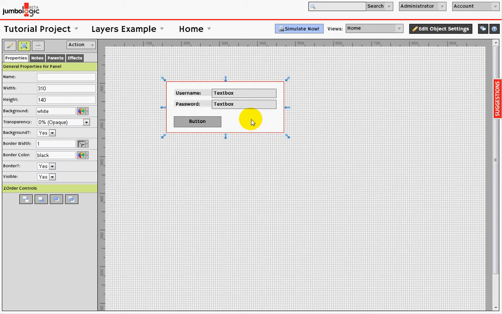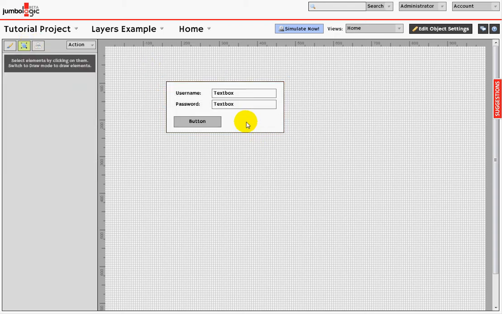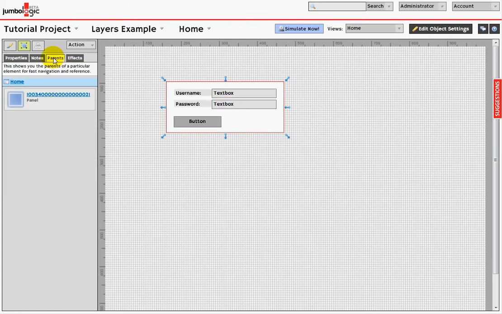At any time, if you want to see the parents of a particular element, click on one, go to parents, and it'll show you, and you can highlight them. So for instance, we click on the button. We'll notice that the button, which you can see highlighted in yellow, has one parent called the panel. And the parents show you the particular layers that are the parents of that element.